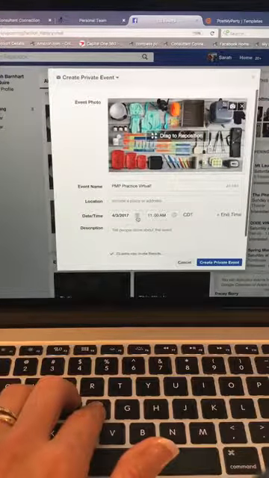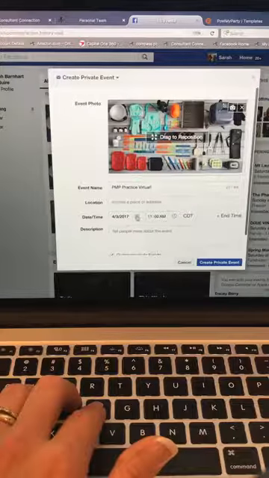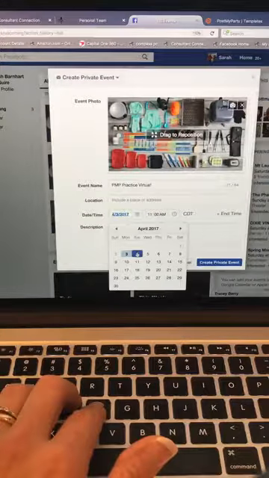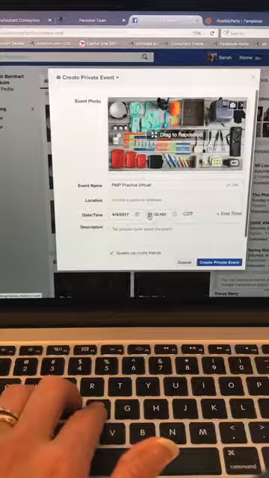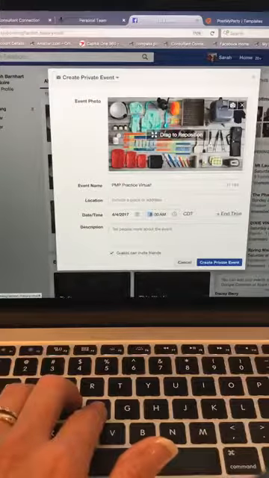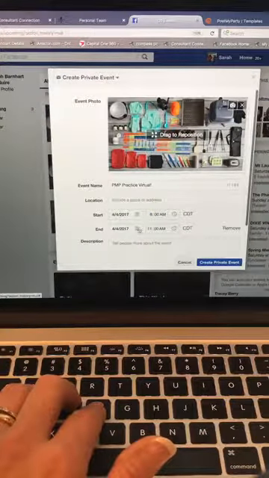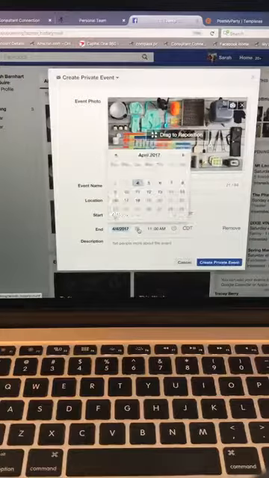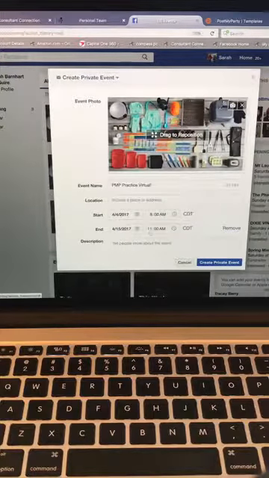Then my start date is going to be tomorrow, just because I want it to be at 8 a.m. I'm going to do 8 a.m. and I'm going to put an end date of, I don't remember what I said as my end date. I think the 15th. So we're going to do the 15th and I'm going to do 11 p.m.